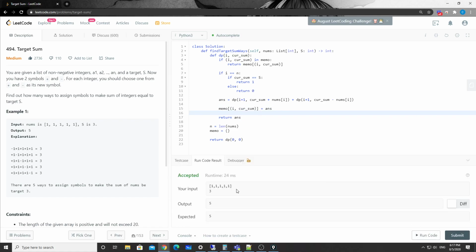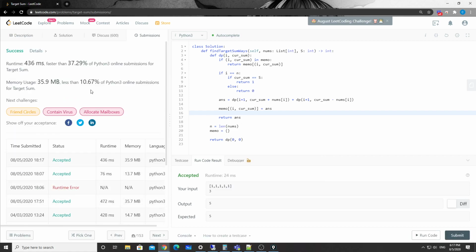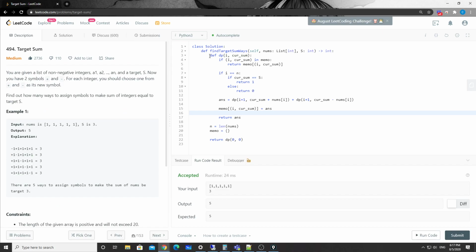Let's run the code here. Okay, so the test case passed. Let's try to submit it. Okay, so this one works pretty straightforward, like top-down DP, right?